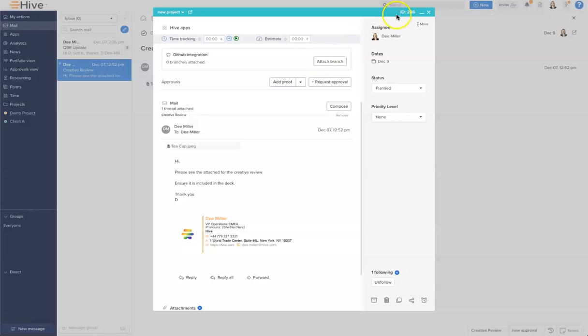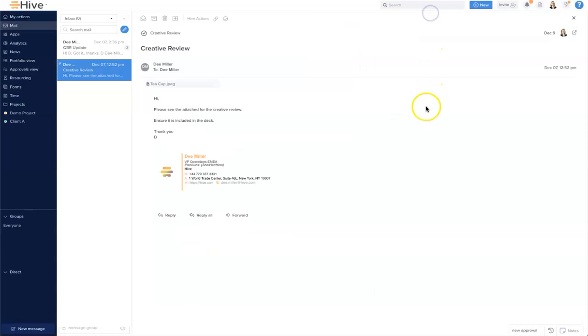A few more features that we want to look at with Hive Mail is that we can create an email directly from the compose button over here. And you can filter and search for your email, and also you can add emails to your folders that you already have set up here.